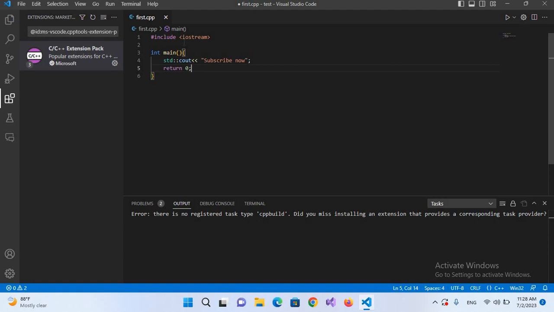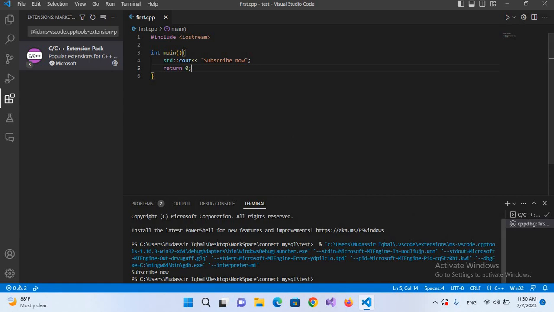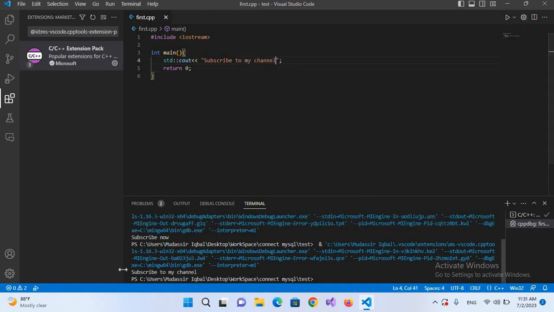I'll go to this Code Runner and run this code, and let's see if it is working. Now you can see here that the program is running, and "subscribe now" is printed here in the terminal. If I change this here to "subscribe to my channel", and now if I run this again, now you can see here "subscribe to my channel" is also printed here in the console. So I think that's all for today.